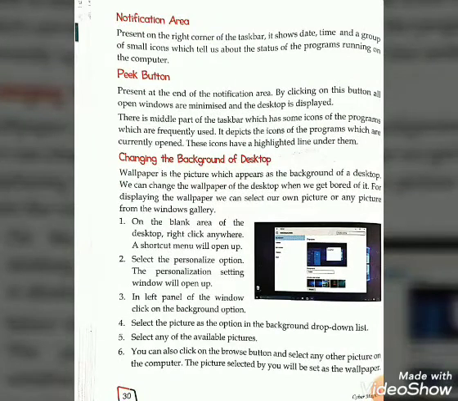Date and time and a group of small icons which tell us about the status of the programs running on the computer. Okay, status of the programs running on the computer.